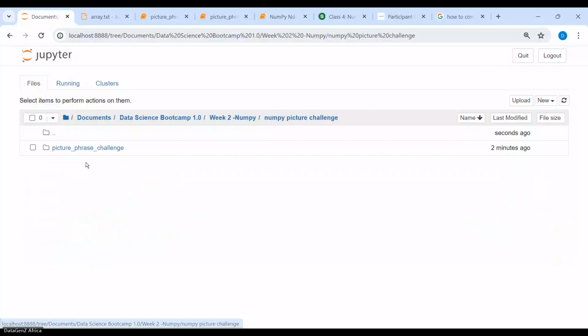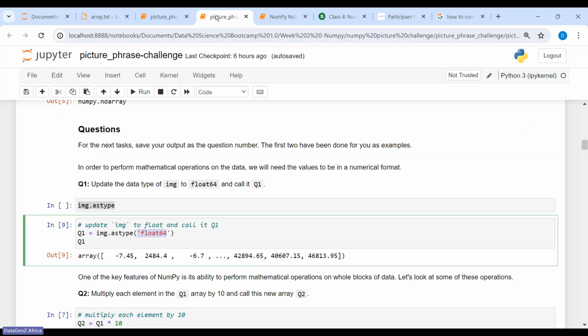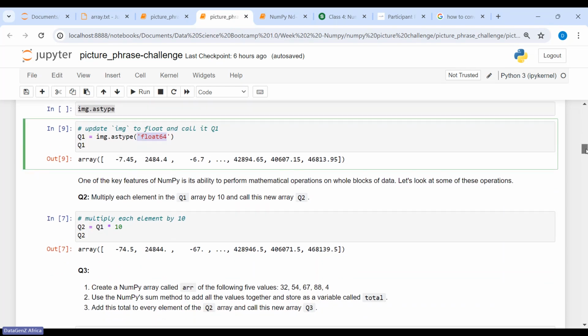This is the NumPy picture first. There should be an array.txt in that folder. If there's no array.txt, you'll be having an error. It should be in that same location. Okay, so let us run quickly. We have some more tasks to cover.